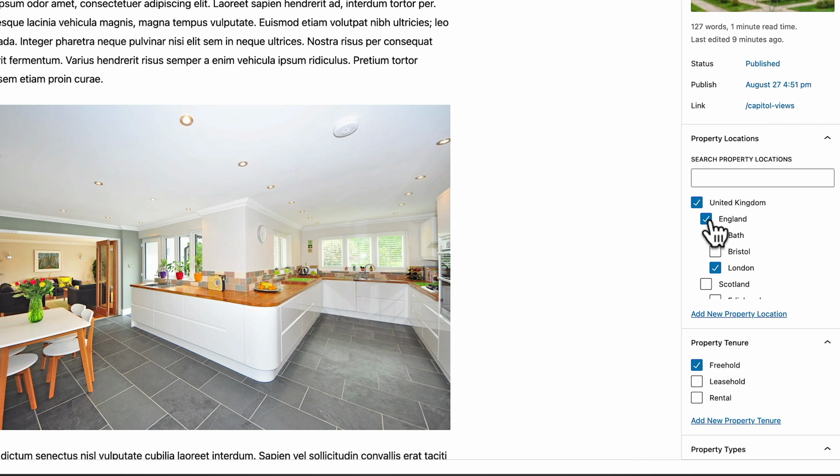Inside there, we've got the property locations. If we take a look, you can see I've checked United Kingdom, England, and London for this property. This is the key thing here. We do need to make sure that we select all of these to get it all working the way that we want it to.